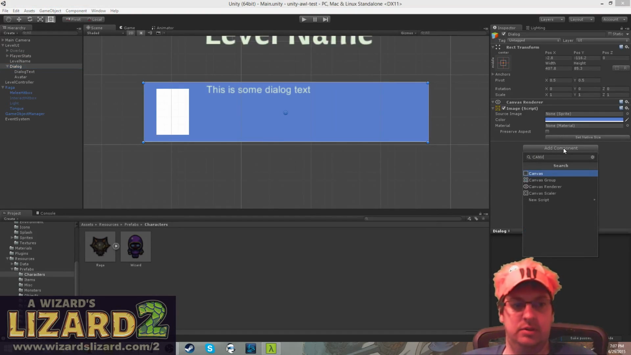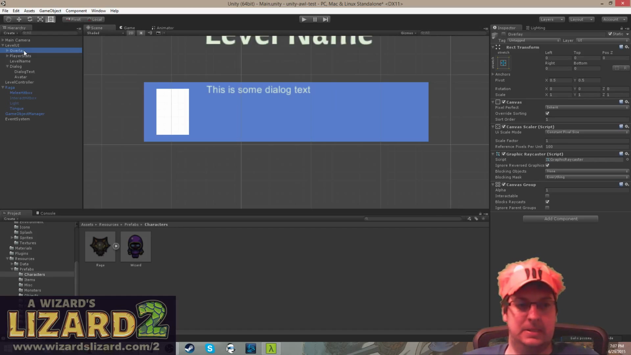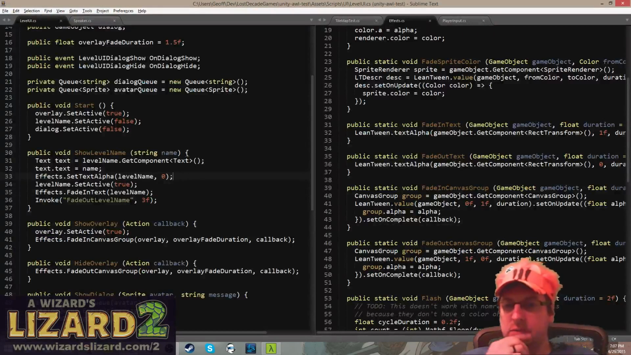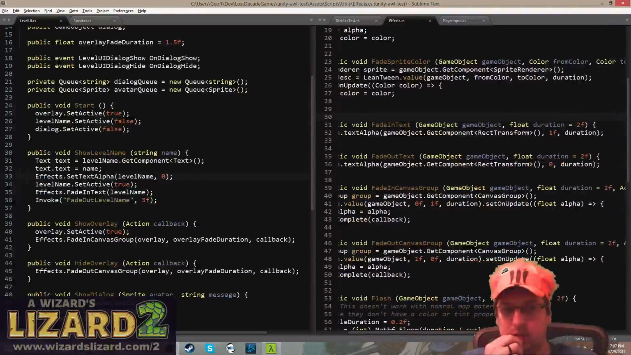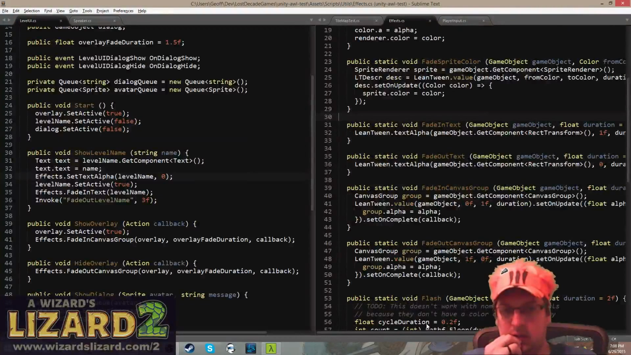We want to add a canvas group and see the overlay, interactable. Sure. Ignore parent groups. Sure, why not? That's fine. So instead of just setting it to be active and showing it, what we can do is say fade in canvas group, and it'll tween between 0 and 1.